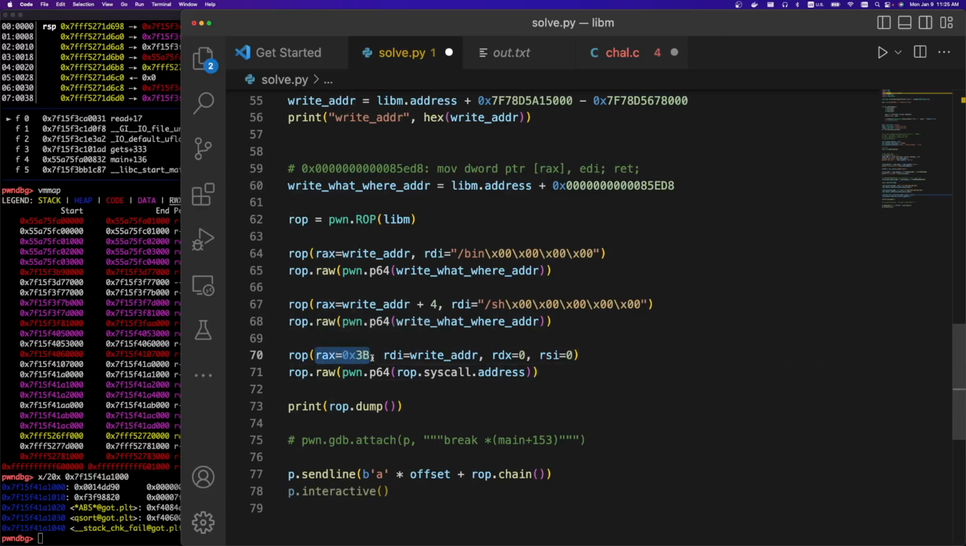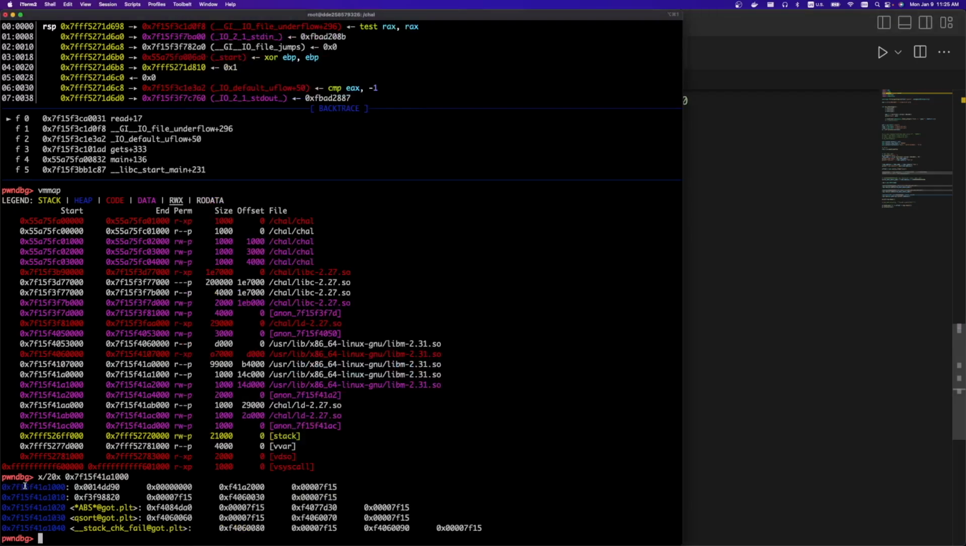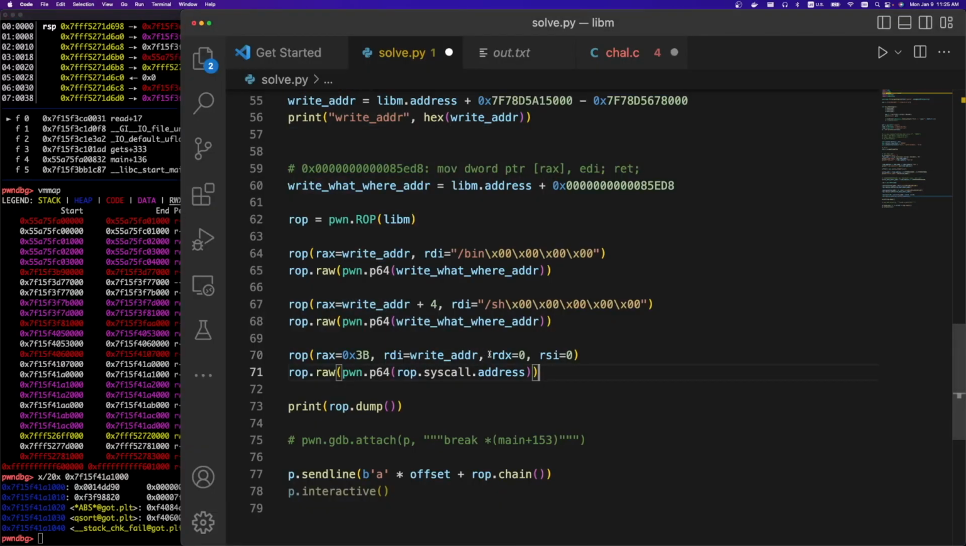Again, we want RAX to be equal to the syscall for execve. Then we have RDI equal to our address. So it'll just pop this write address, this address right here, into RDI. Then we're going to null out RDX and RSI. And then from there, there's just a syscall that's already existing within libm. So we'll just jump to that address and we'll be done.